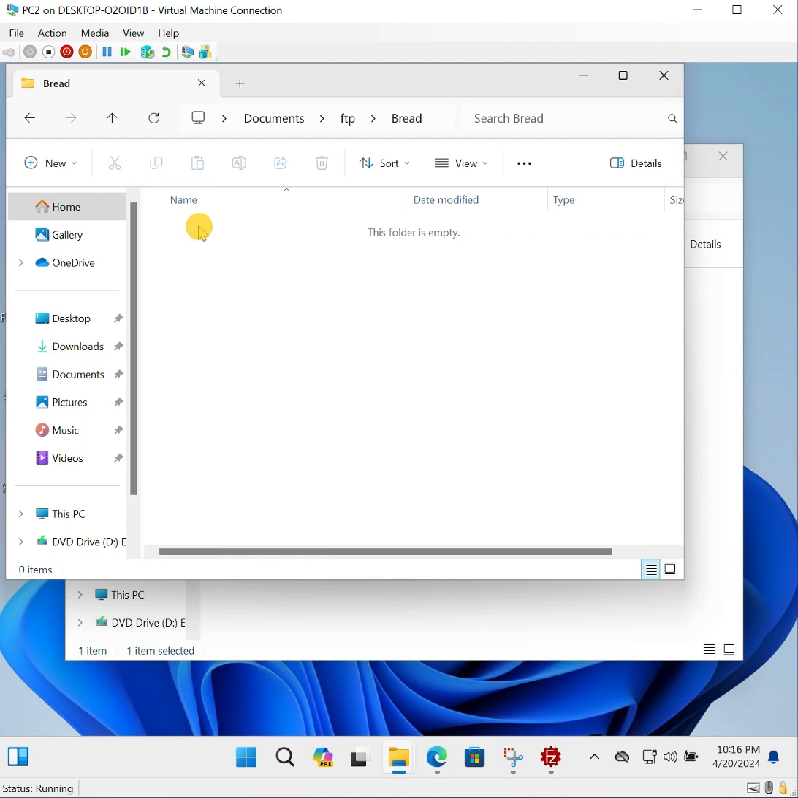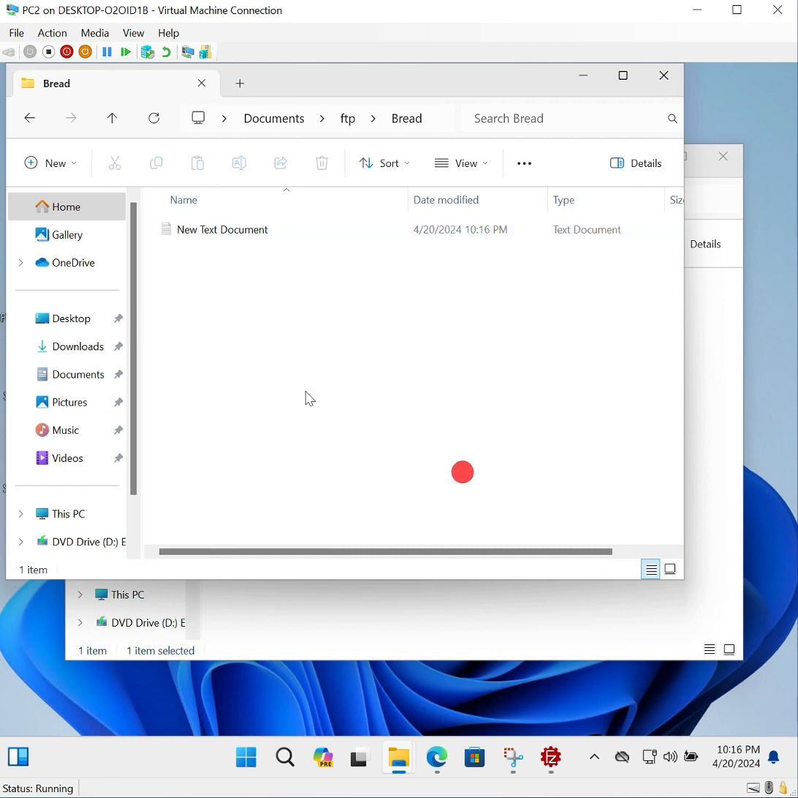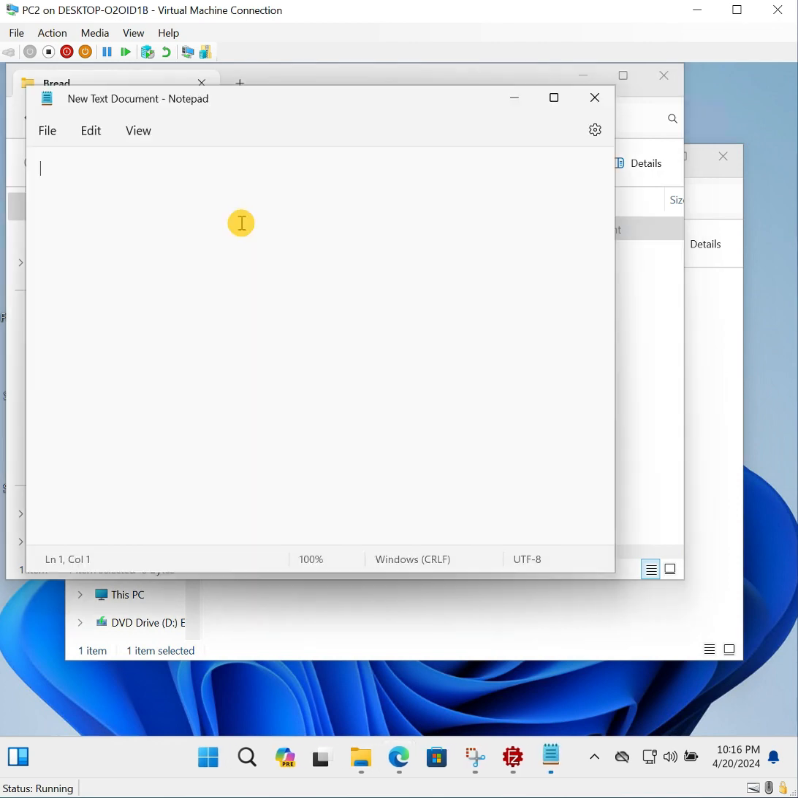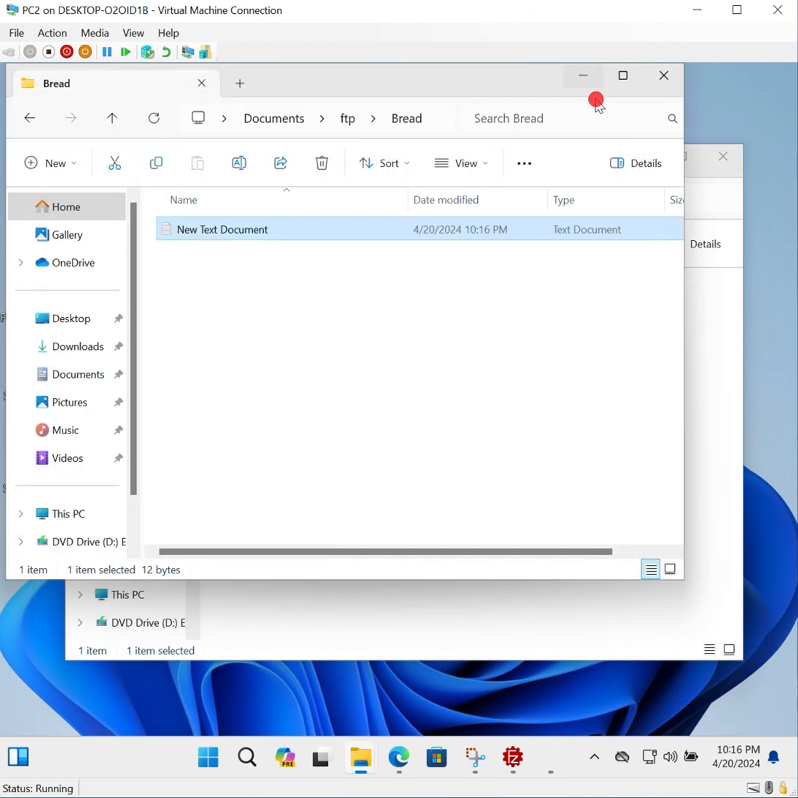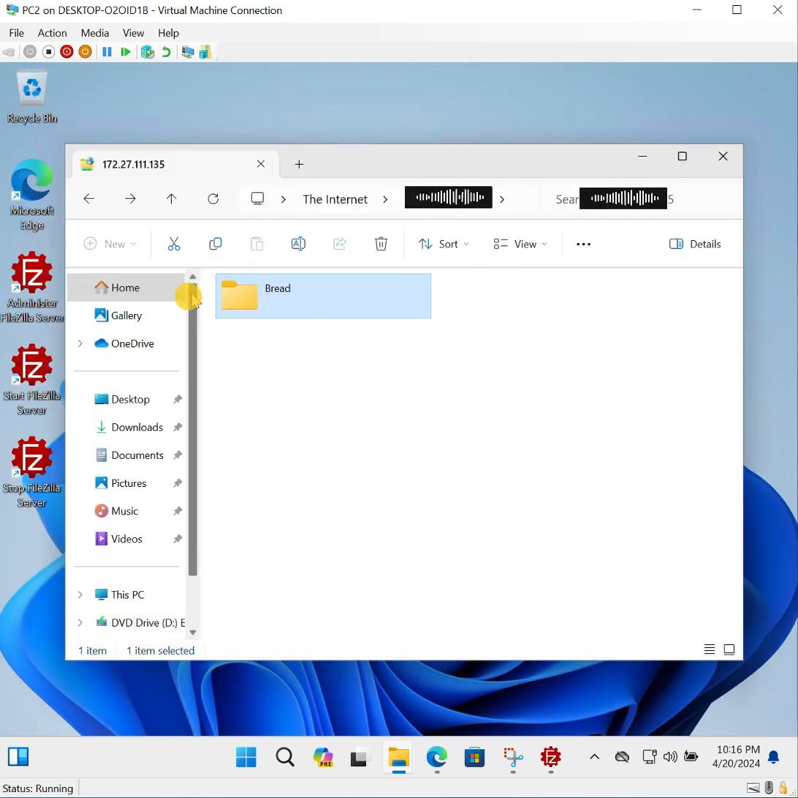I'm just going to create a new text file. I'll leave it as new text file, and I'm going to put some text inside here. I like bread. Alright, I'm going to save the file, close it off, and then we're going to go back to the FTP link. So we're coming out of the folder here in documents, and I'm just going to minimize and go back to the FTP link.